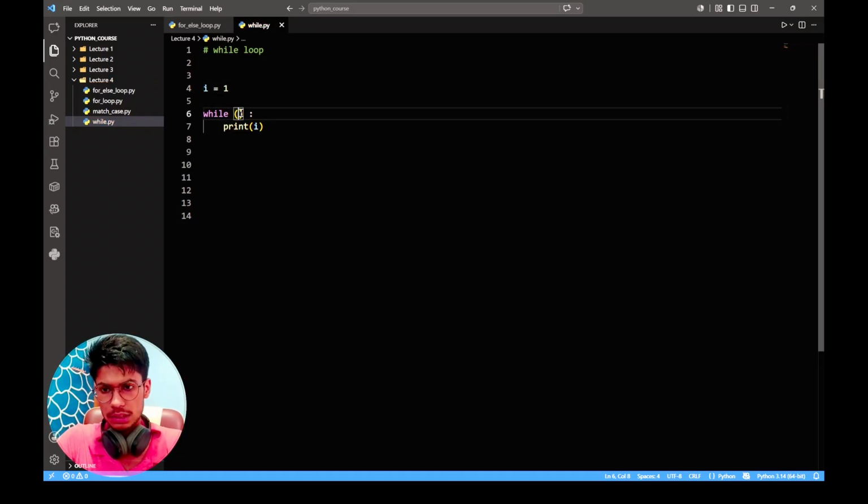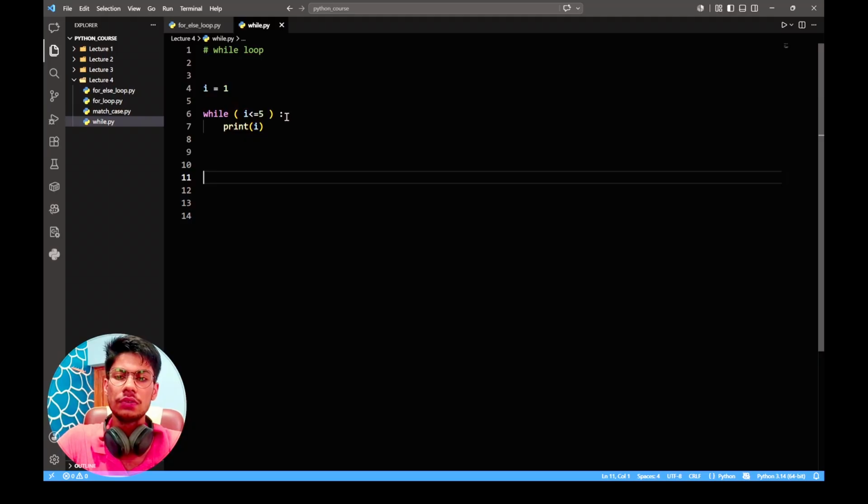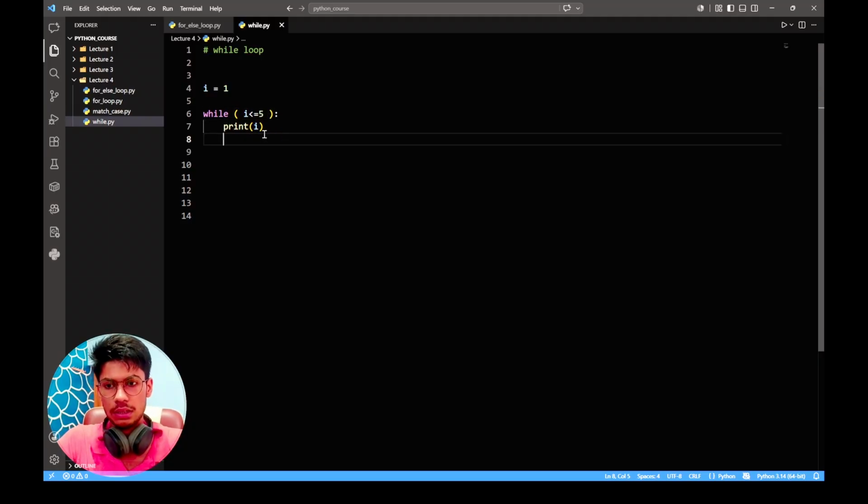And here comes the condition part. If I want to print the value of i, then I should write a condition like this: if the value of i is less than or equal to 5, then the while loop would work, and if it is greater, then it will not work.